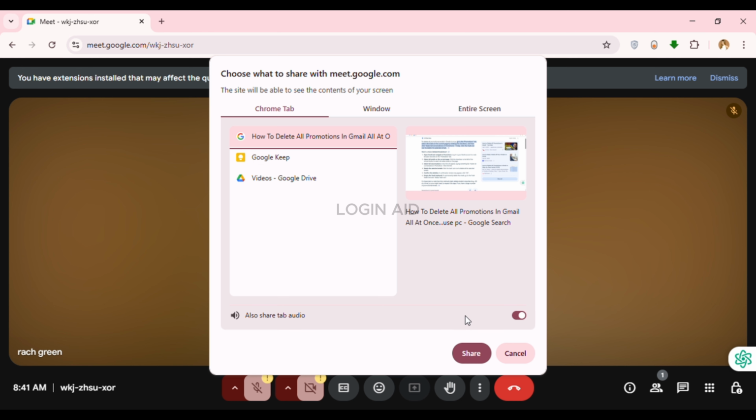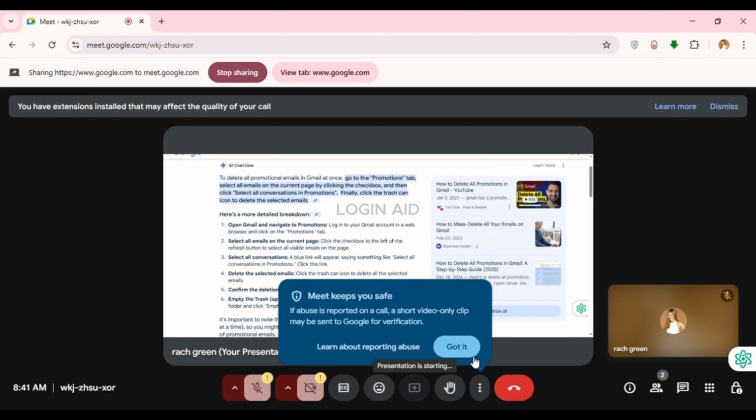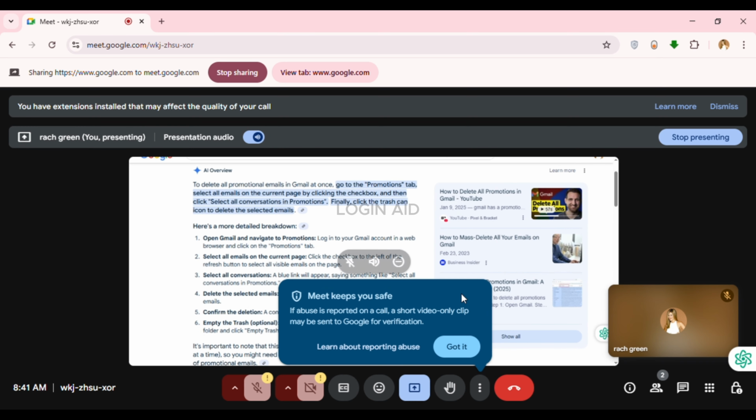Now after choosing what to share, what you have to do is click on the share option that you can see on the screen. Now you can see over here that particular screen will be shared. So like this, you'll be able to share the screen. So that is how you share screen on Google Meet.